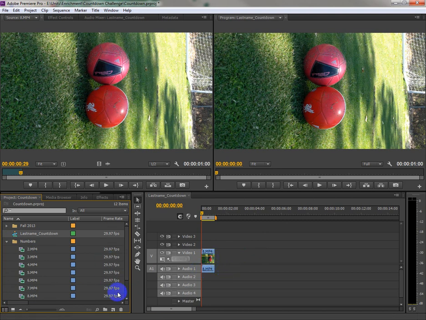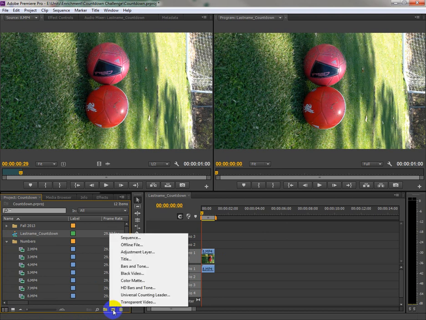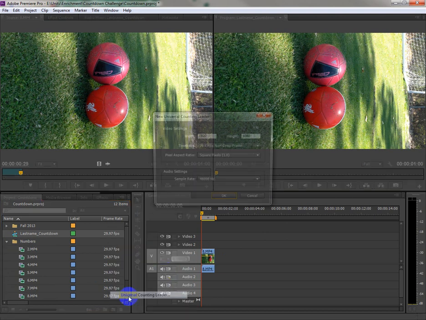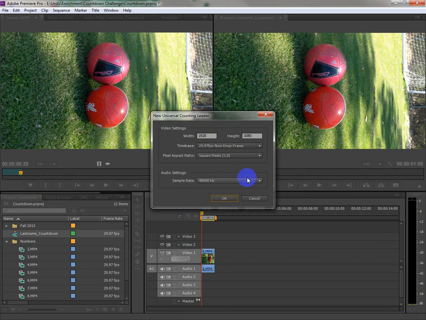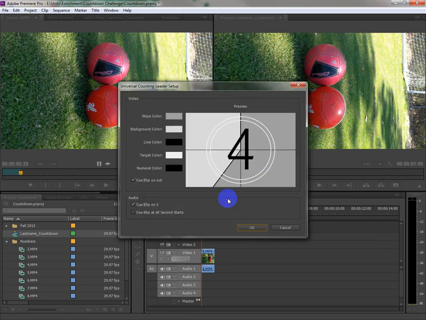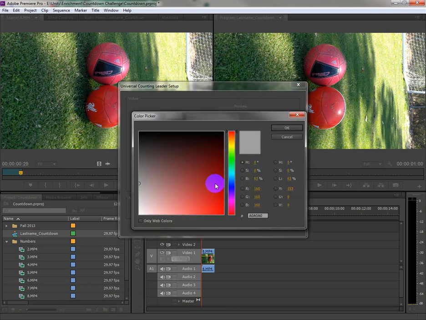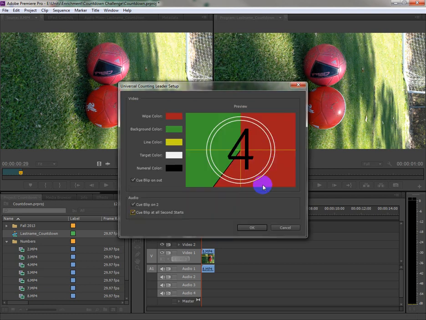Now that I've got my sequence set up, I'm going to set up a universal counting leader. The way I do that is from this new item icon, I choose universal counting leader. I can leave all my settings here as they are and click OK. In here, I want to make sure that all three of these boxes are checked, so I get cue blips on all 8 seconds. Then I can change some colors in here, so you might want to do something kind of fun, maybe Christmassy, or however you decide. Then I'll click OK once I've got that set how I want.